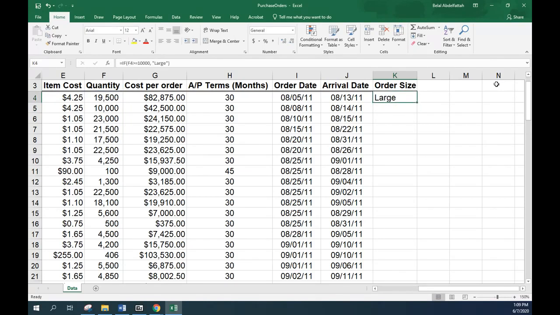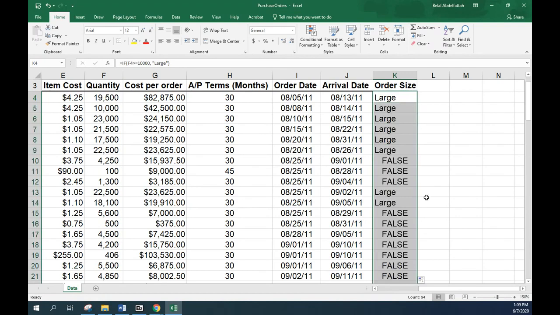we do get the value large, because if we look at the quantity, it is at least 10,000. In this case, it's 19,500. I can fill this down to the rest of the records that I have here. And those that don't meet that condition will by default have a FALSE value. Now, in our scenario, we're saying that if it's not large, then it's small. So I need to continue on with how I coded my IF function here.